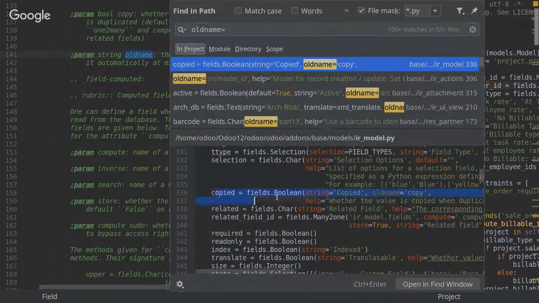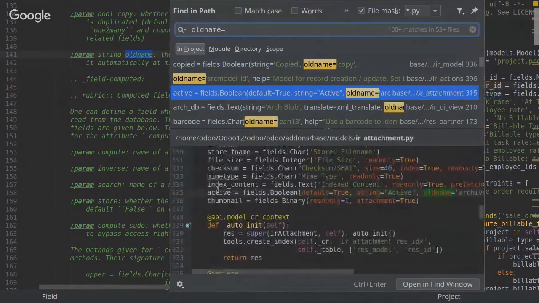I think this will do. Okay, copied fields, and this is a Boolean field, and as you can see, the old name was copy, and now it's copied. Okay, we can find another example.